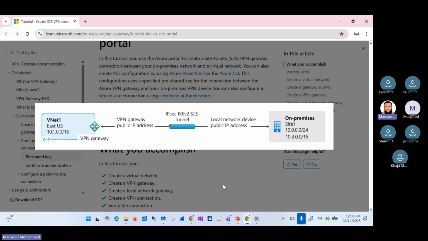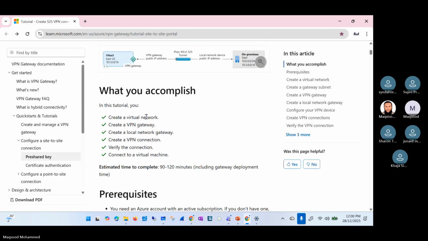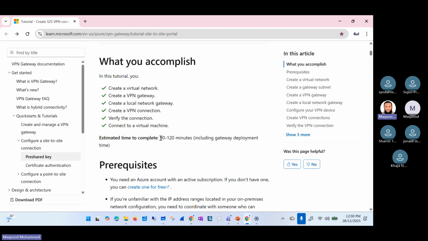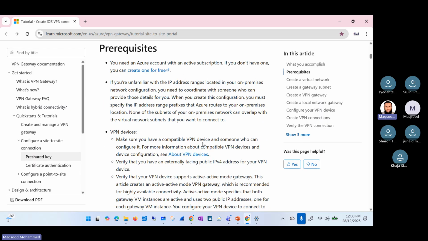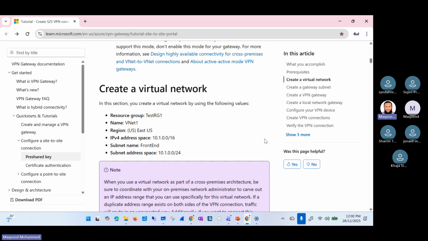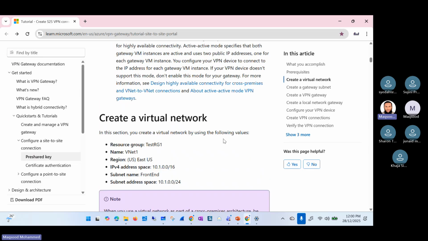Okay, we'll look at the process, what exactly we're doing in this demo. We're creating a virtual network, a VPN gateway, a local network gateway, a VPN connection, verifying the connection, and connecting to a virtual machine. This is a pretty long lab, but it will really reinforce whatever you have learned so far. So if you bear with me and follow along, you will have a good idea on how to set up the VPN. This is a real practical scenario of setting up the VPN. The only difference is that instead of doing it on an on-prem solution, we are doing it on the cloud.